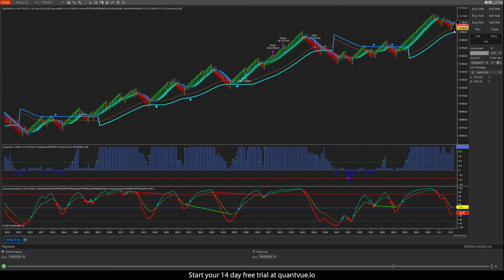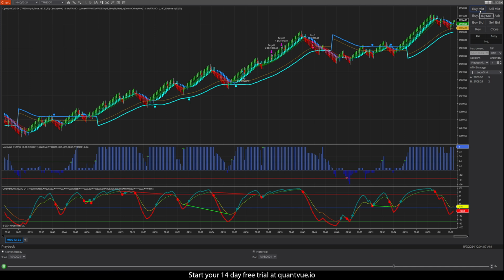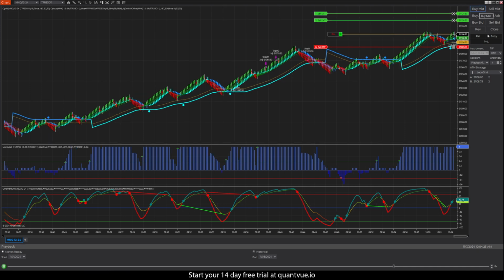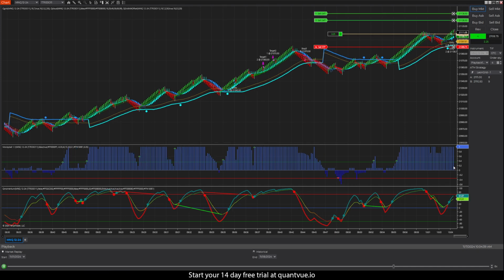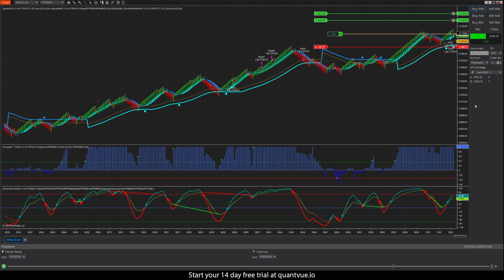All right, so here we get a closure. It's just one bar, but it's still, yep. And then we have all of our confluences stacked there. So I'm going to take the entry and we're going to see how this goes.